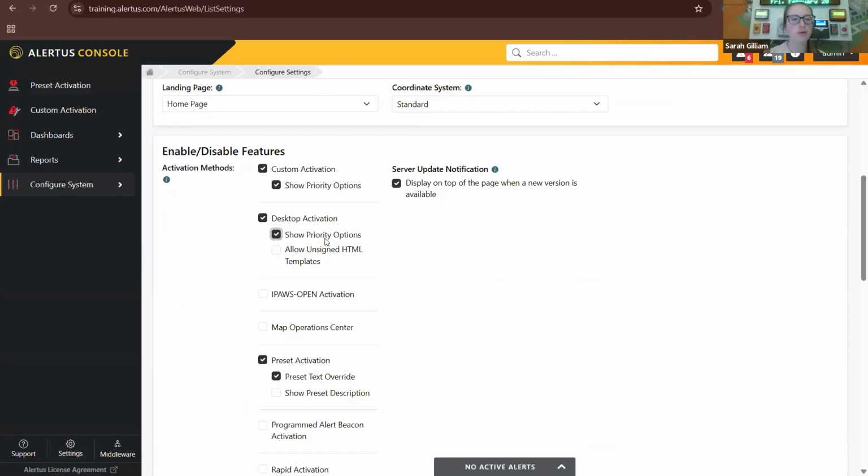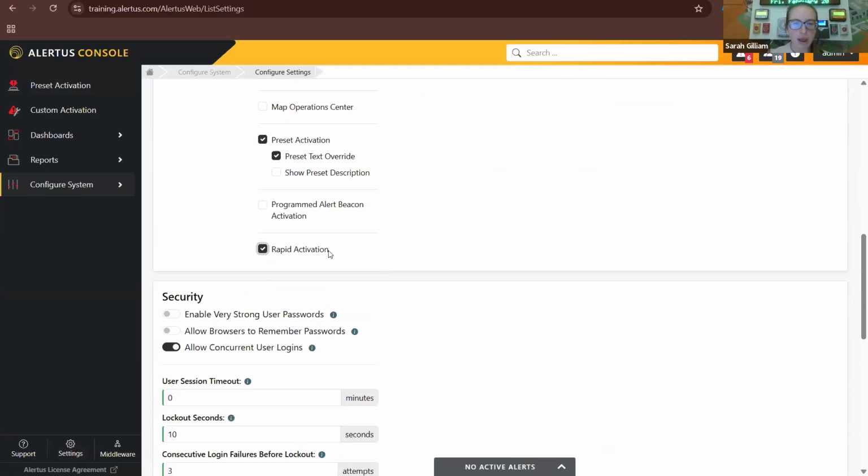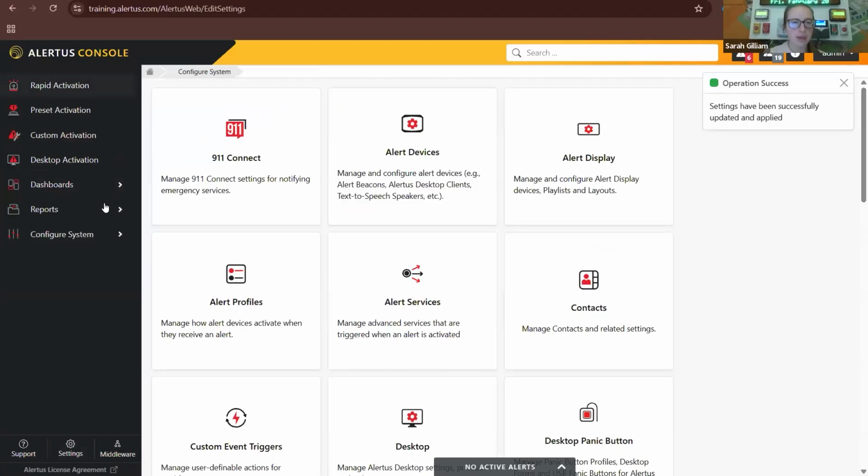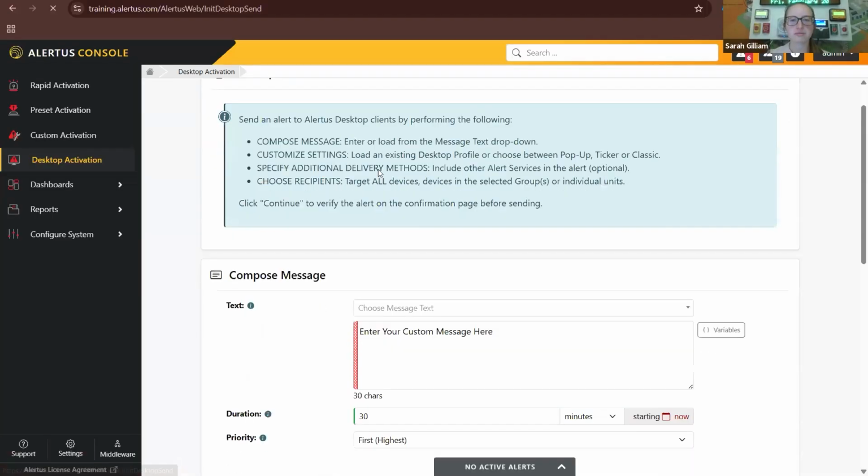This show priority options that I'm checking is just what gives people the option to change the priority value for the alert on that page as they're sending it out. And I'll turn on rapid activation as well. So now if I click save, I'll see them coming back so people can go there and send alerts out if you'd like.